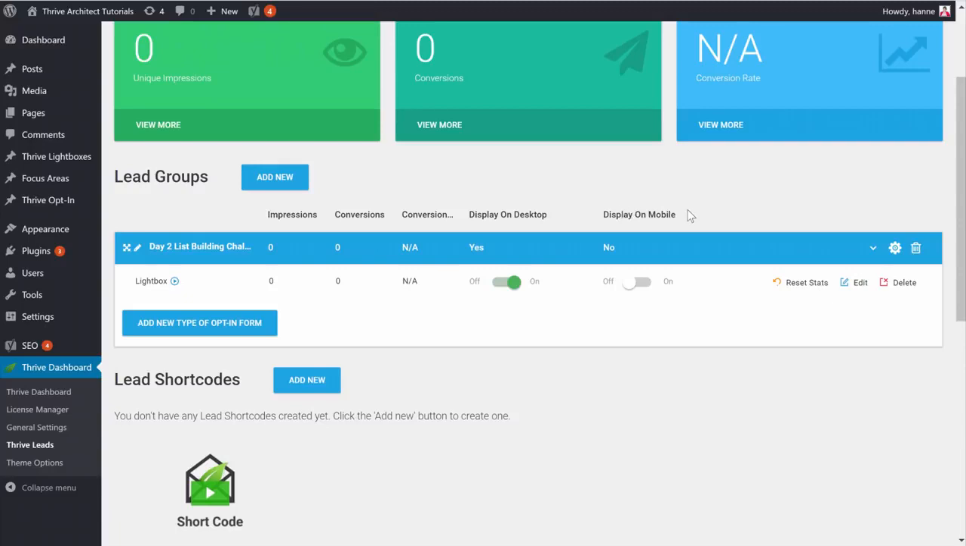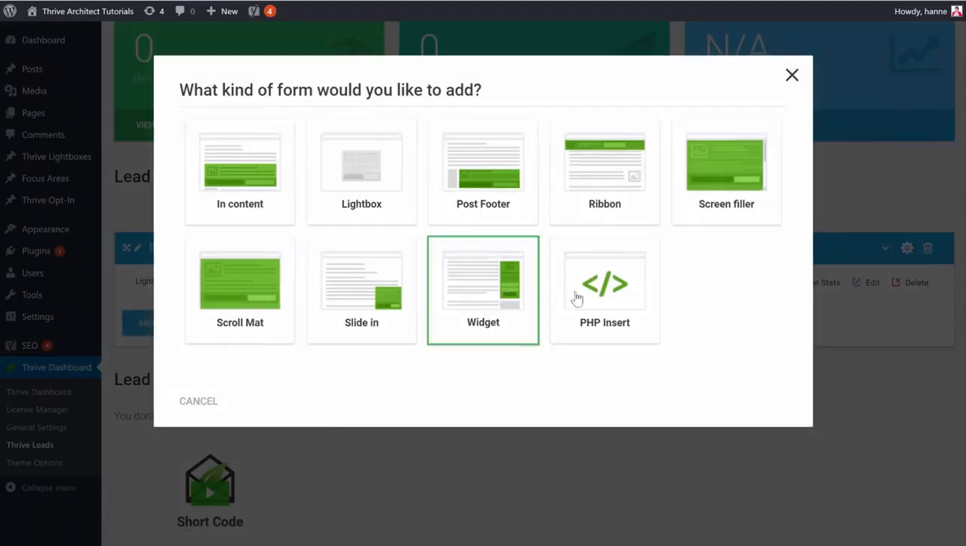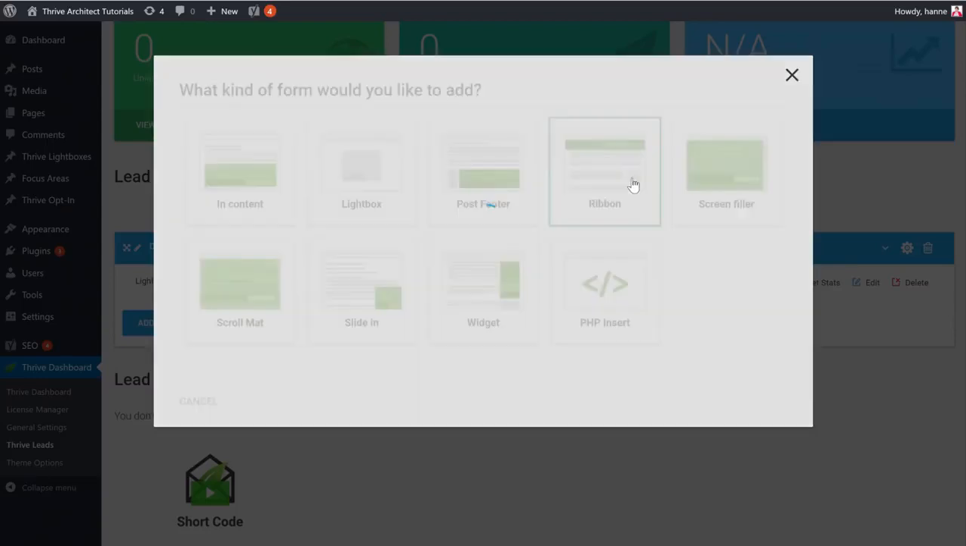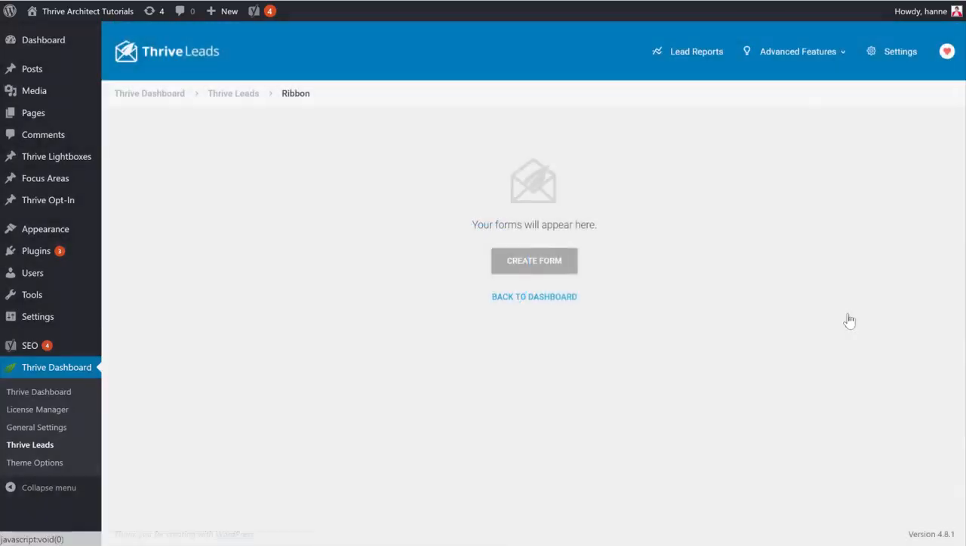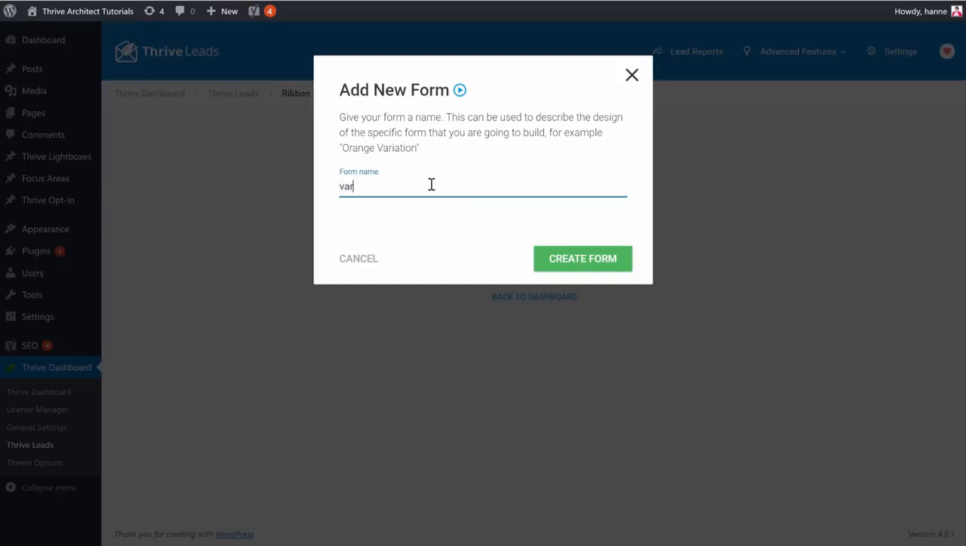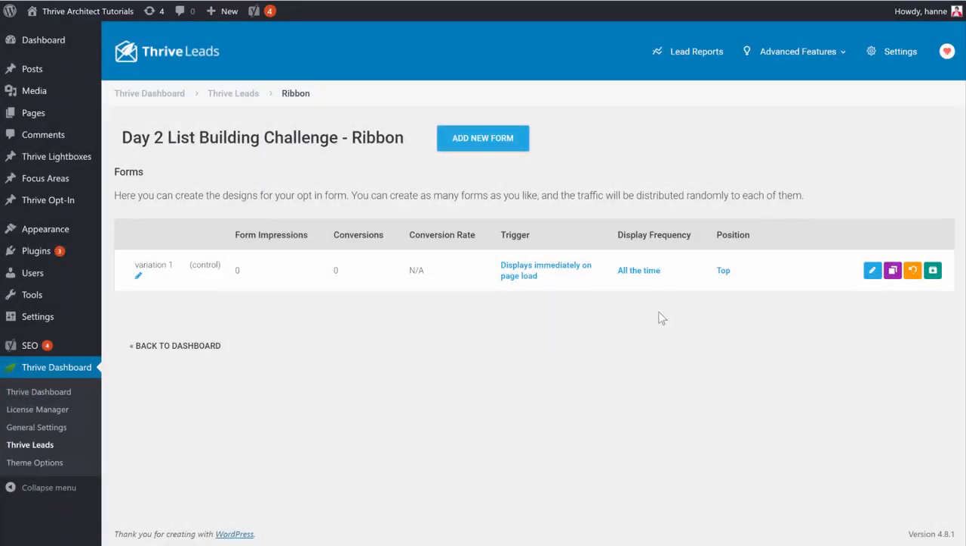Let's decide not to have our lightbox show on mobile, but let's make a ribbon because that's one of the smallest opt-in forms that you'll be able to have. And so this one you will switch on only on mobile, but we first have to add a new form. So again, let's call this variation 1, create the form, and on the top, that's okay. We can show it all the time. It doesn't bother us. And immediately on page load, all of this makes sense for a ribbon.